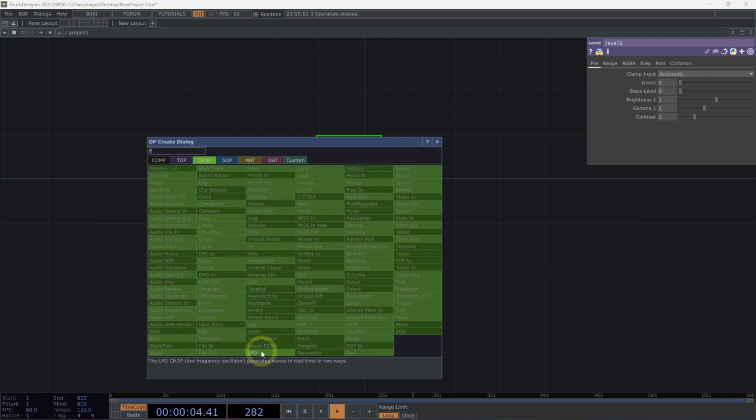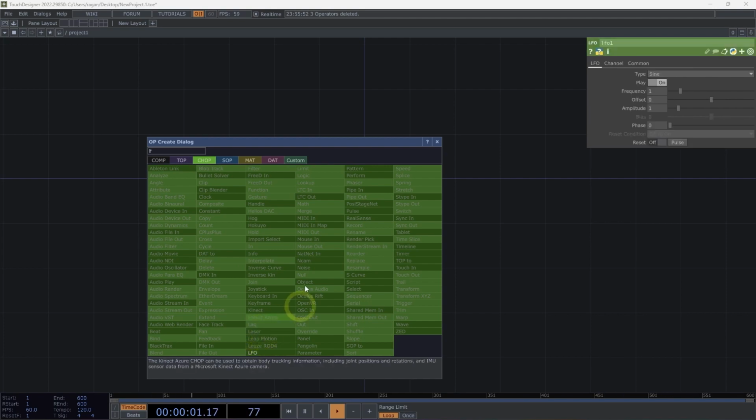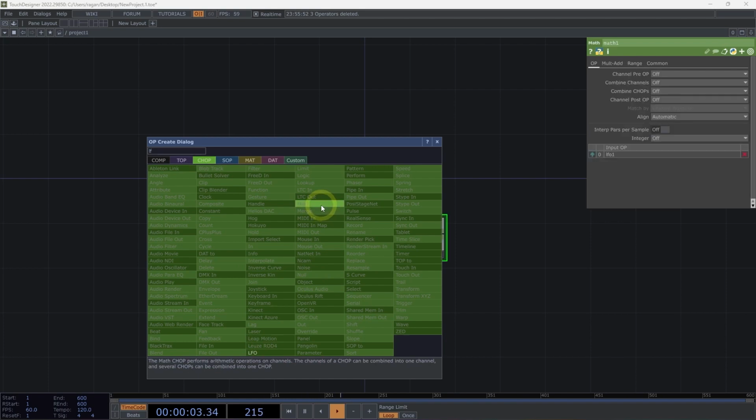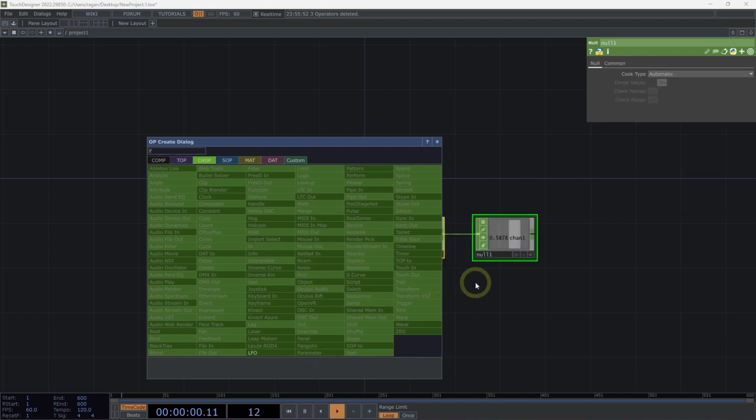Now, I don't want to open up the OpCreate dialog twice, so I'm going to hold down the Shift key to first add the LFO to my network. And then next, I'm going to go ahead and find the math chop, and I'm going to add that to my network as well. And finally, I want to end all of this with a null chop, and I'm going to add the null here also.